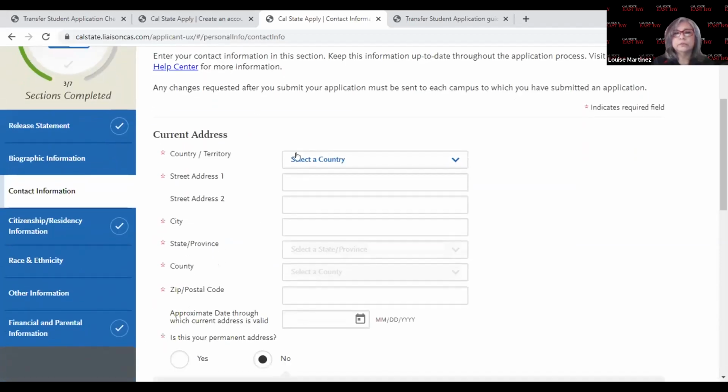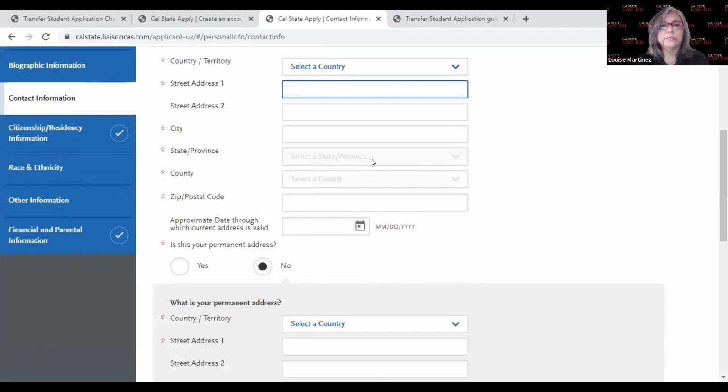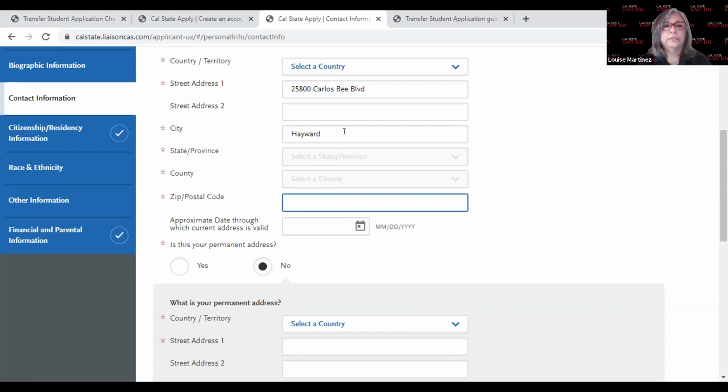Next, you're going to be doing your current address. So I'm going to put in an address. Okay, and I'm going to put 9... I'm not actually... oh, 94542, no, 945. Sorry, I had the address wrong.